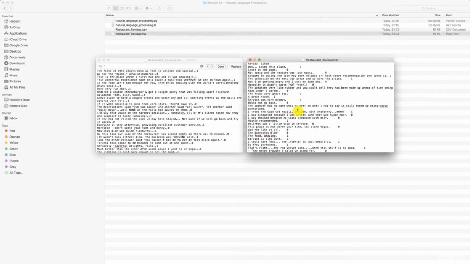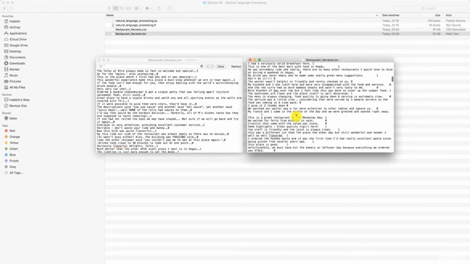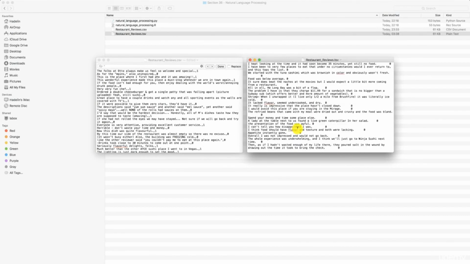And by the way, this is a dataset taken from a paper, From Group to Individual Labels Using Deep Features by Kotsias et al. So we will use this dataset, and this contains 1000 reviews, and for each of the reviews we have the real result, 0 or 1.